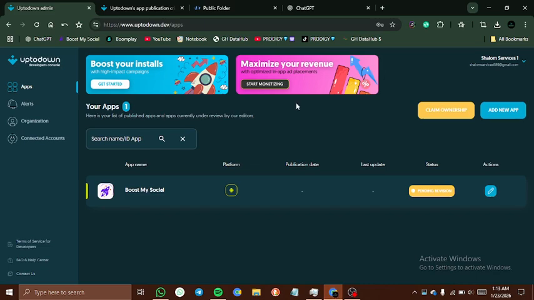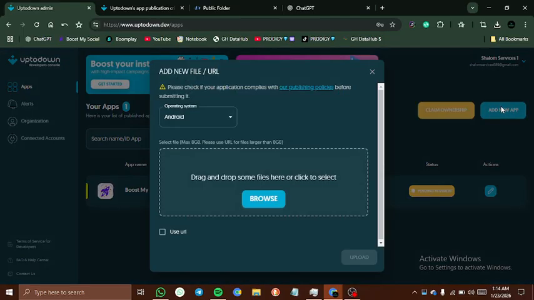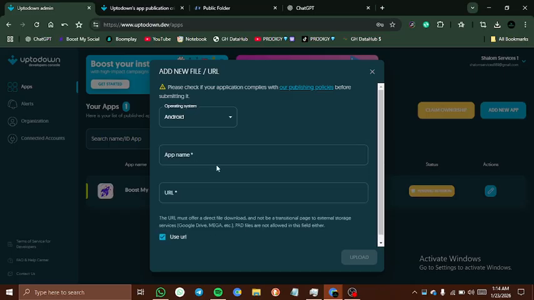So if you want to publish your app on UpToDown, first of all, you go into the description. I'll post the link in the description, and then you create an account to sign up. After signing up, you tap on add new app. After you tap on add new app, you can upload the APK of your app manually, or you can use a URL, which is a direct download link.